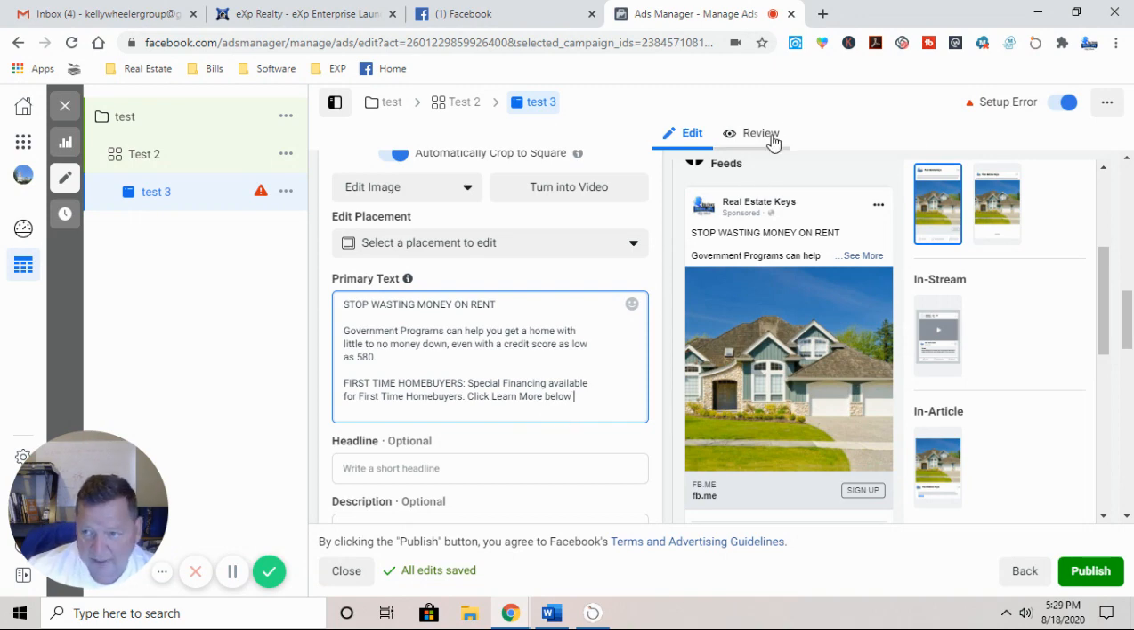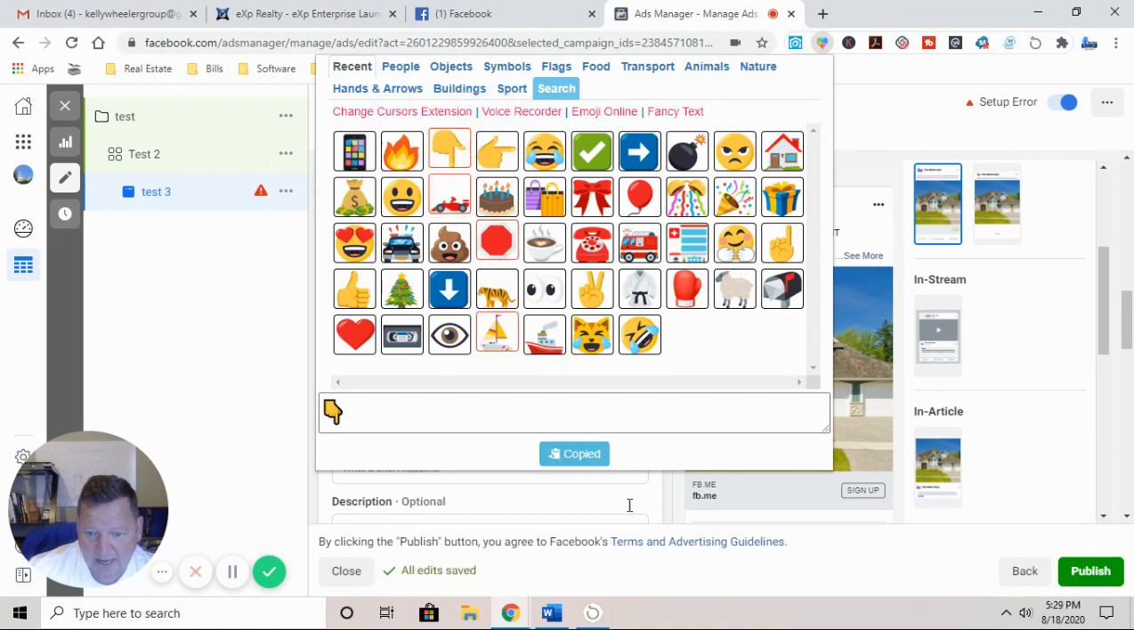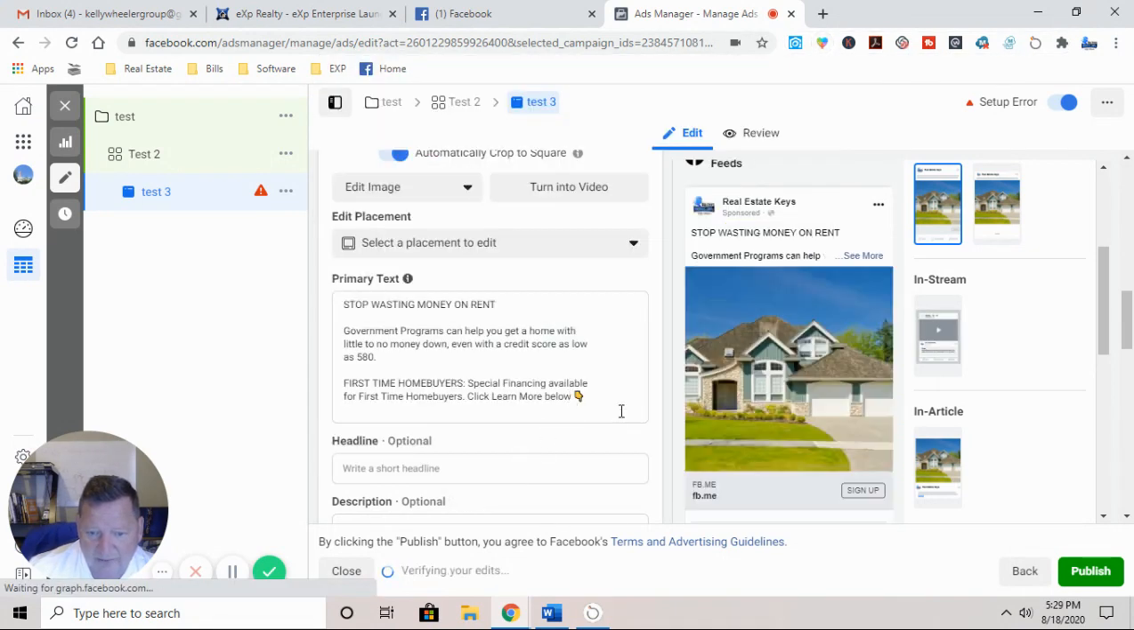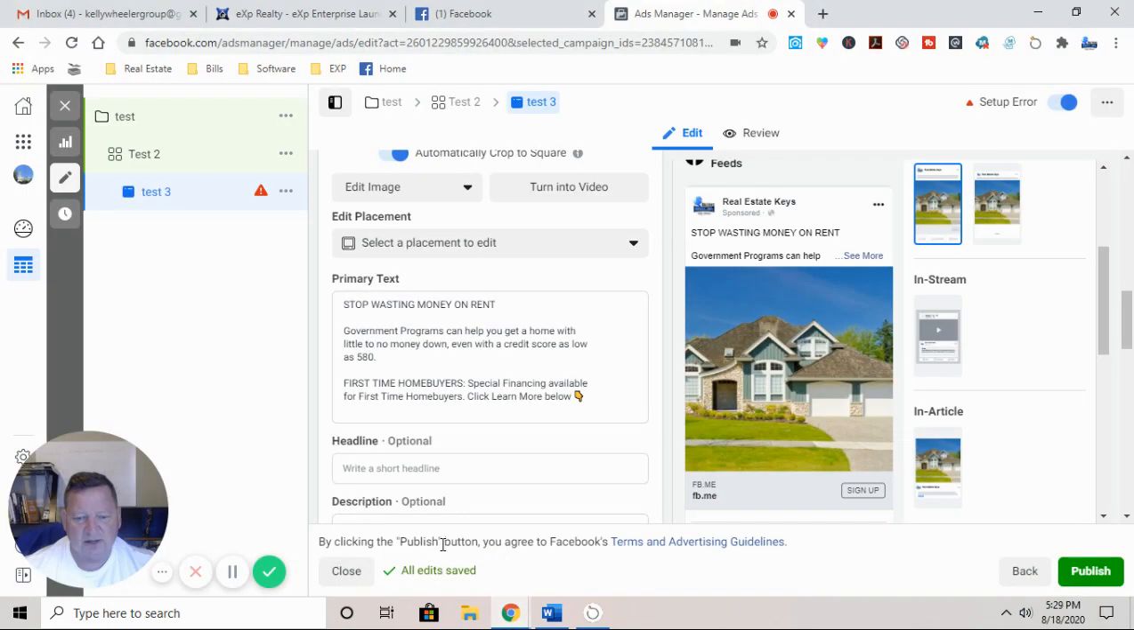And then what I'm going to do right there is I'm going to grab an emoji with the little finger pointing down. I'm going to copy it. And there we go. And there it is right there, right? Now let's talk about the headline. Let's go over here. Headline. It says tap below for more information. I'm not going to put that on there. Here's what I'm going to say for the headline.